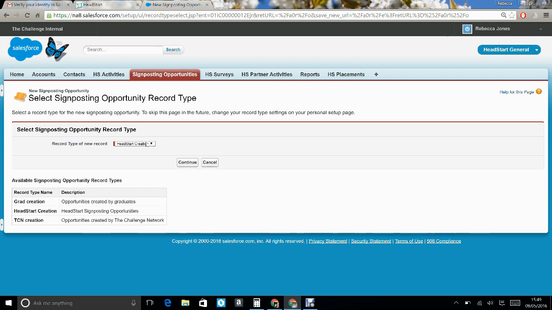So we've got the option of different record types. If I click on this little box here, I've got grad creation, head start creation and TCN creation. We are of course the wonderful Head Start, so I'm going to select a Head Start creation signposting opportunity, and I'm going to click continue.